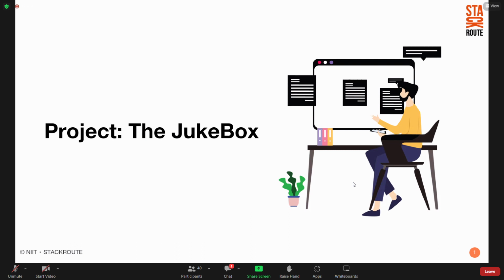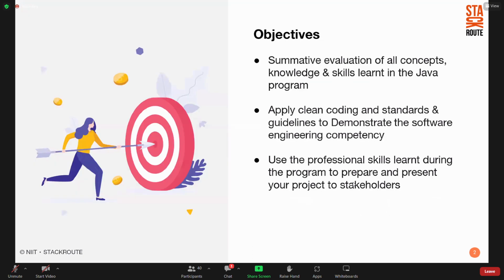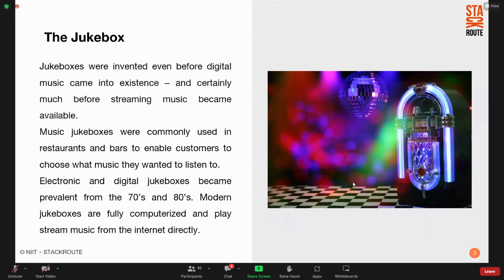And the project is the jukebox. Have you come across the term jukebox? Yes, ma'am. It's a list of songs. Songs, music application. Yes, ma'am. Examples of any music applications, music app in our machine.